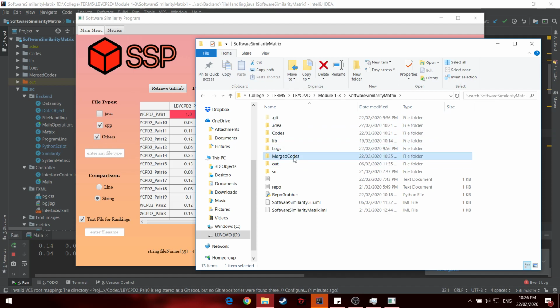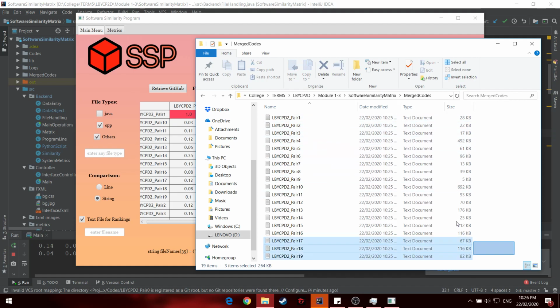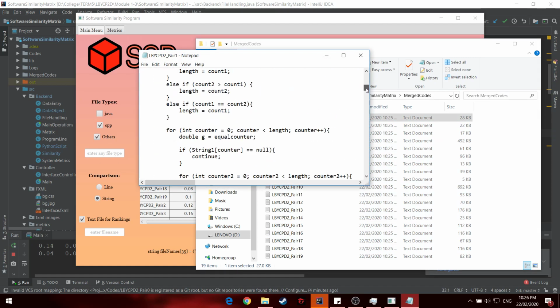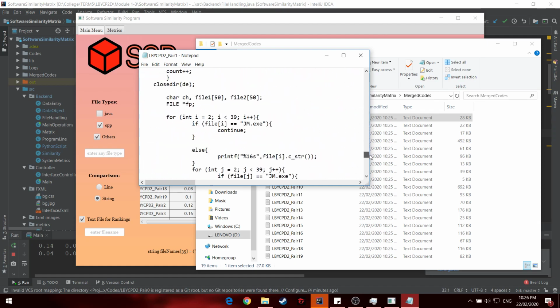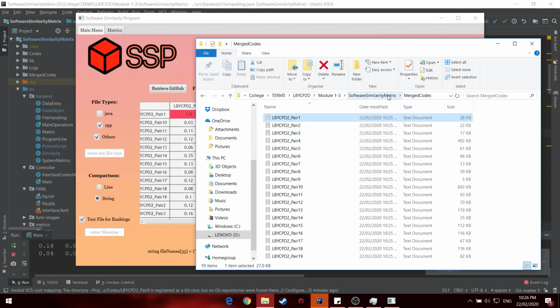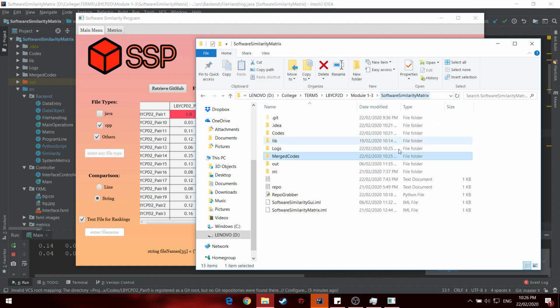So if we go to merge codes, this means that there's only 19 items in here. And in the first pair, let's say for pair 1, this contains all of the lines of code seen in the codes folder. So basically, it's for taking into consideration multiple files of a program, because there are programs that have only one file, but the majority of programs have several files, so we need to consider them as one file.